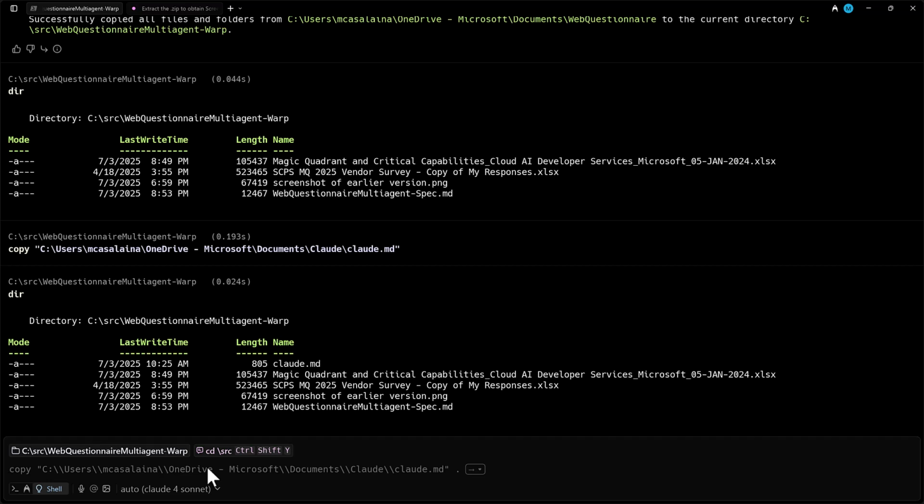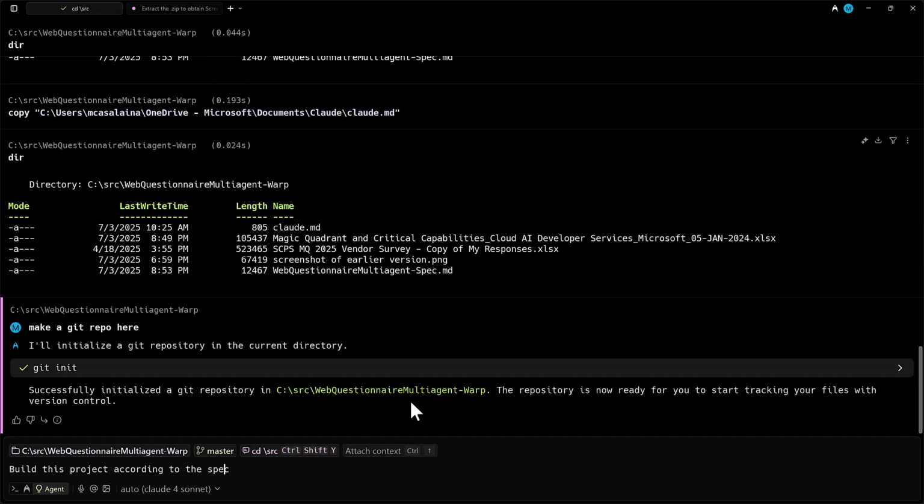Now, Warp is very familiar to me. I use it for command line operations like this all the time, where here I tell it to make a GitHub repo, and it makes a GitHub repo. And I use it as my shell, and I use it as an agent-based shell. But I've never really used it to code before, so this is going to be a first time for that.